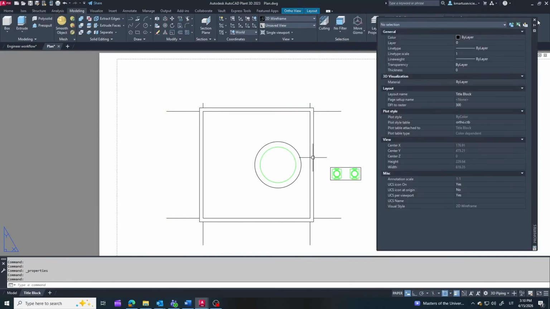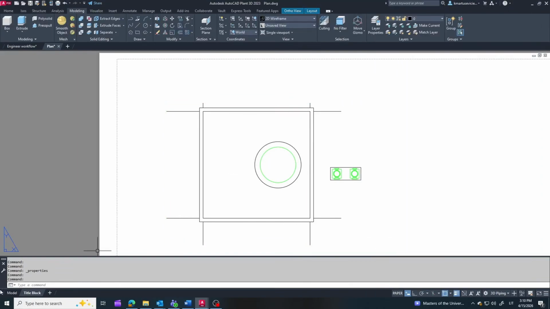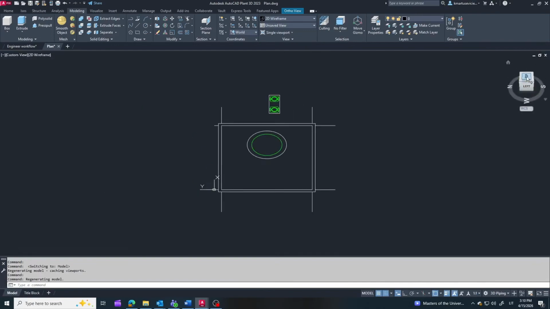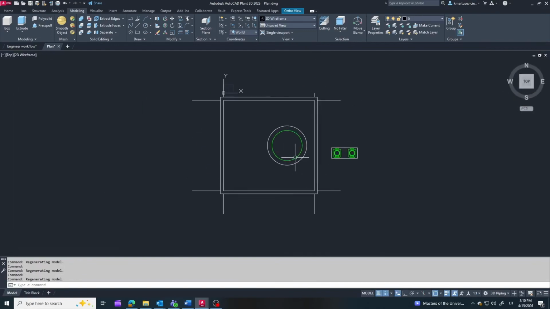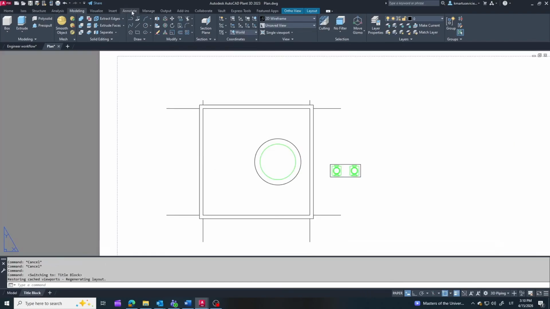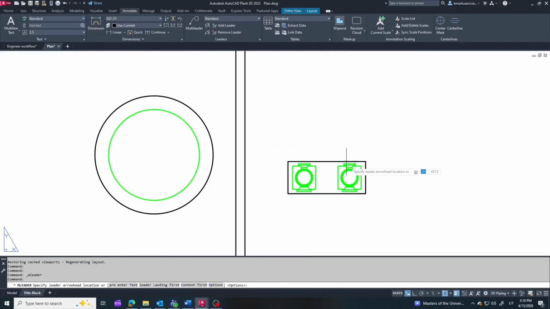Now, a quick note about layout and paper space. The tab in the bottom left is your model space. This is where you build your 2D plans or section views. Then we have layout or paper space. You can think of the title block like a screen, a window through which you look into your model space.